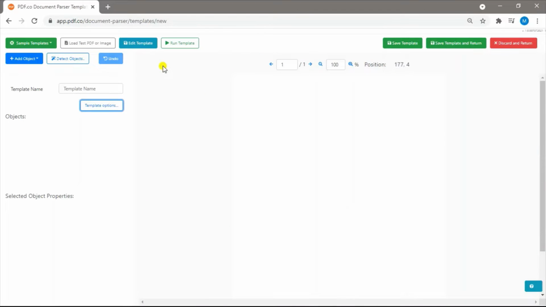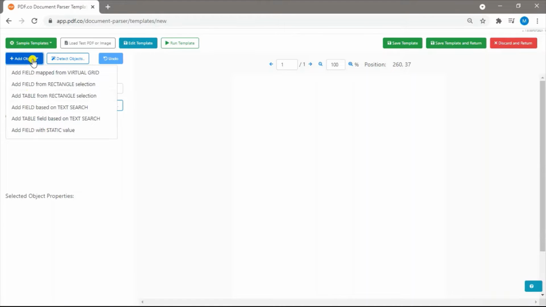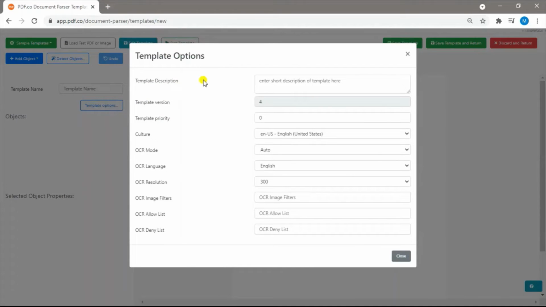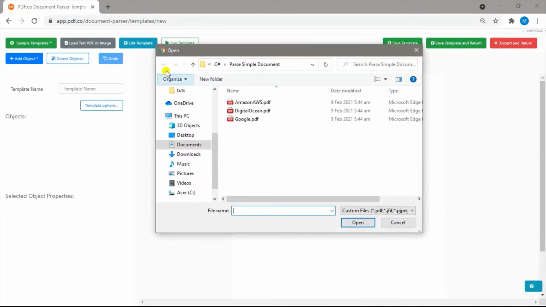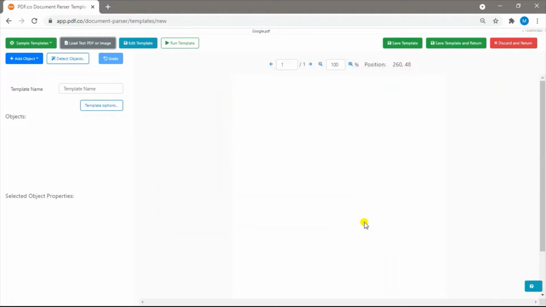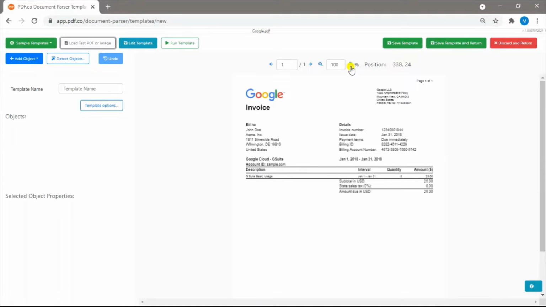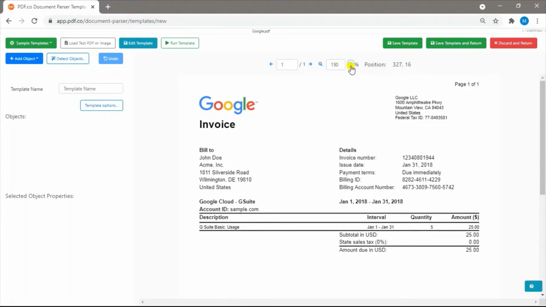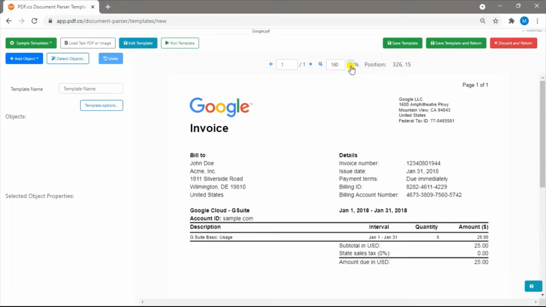In the template editor, you can create a template for a PDF or an image file, edit an existing template, and save the template. You can select any of these document parser objects and add template options. Let's go ahead and open the sample Google invoice. It's a one-page document with company and client information, invoice details, and a table item.